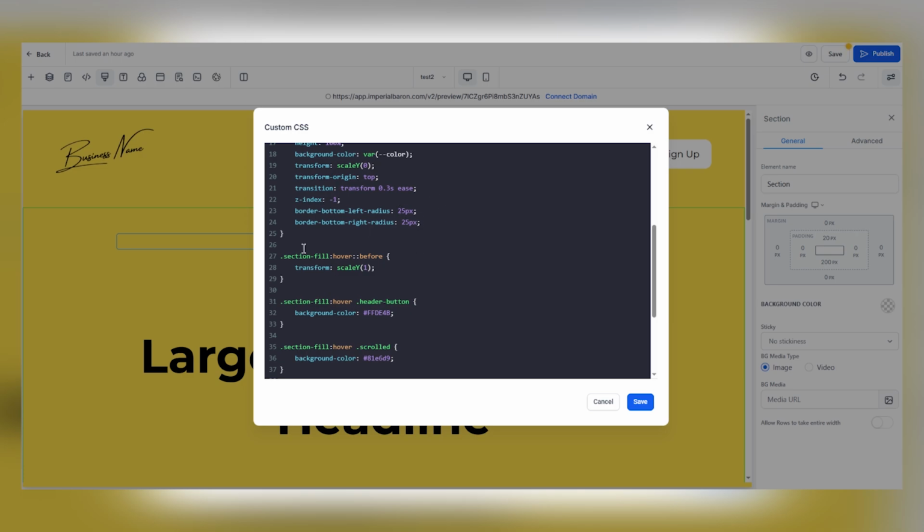Moving further, we have a hover effect for our before pseudo element, and this scales it on the y-axis to 100%, right? And this is how we get that cool effect with the background changing to white, and it comes down and then it goes up and so on.